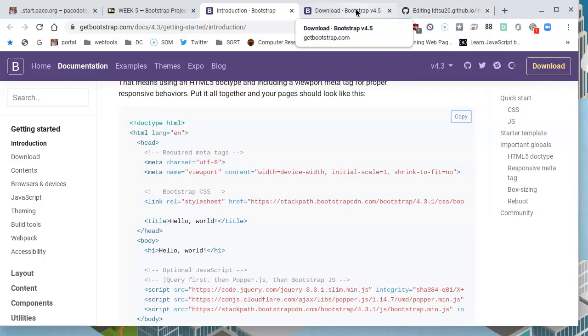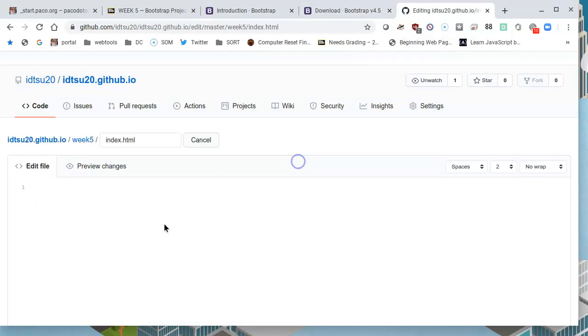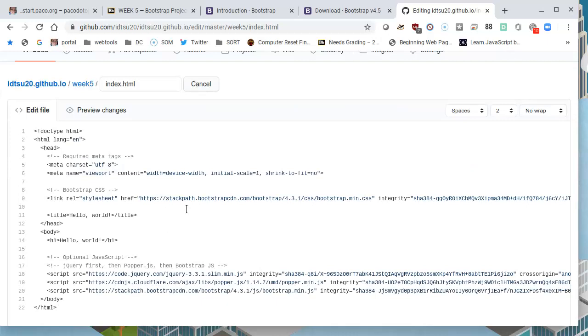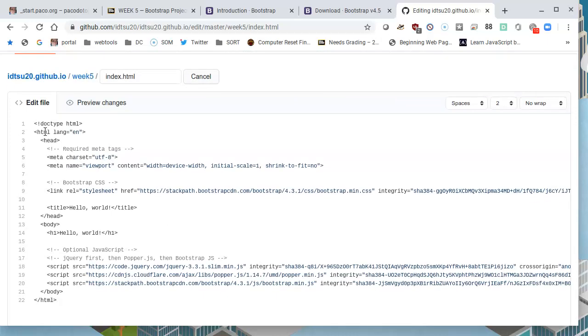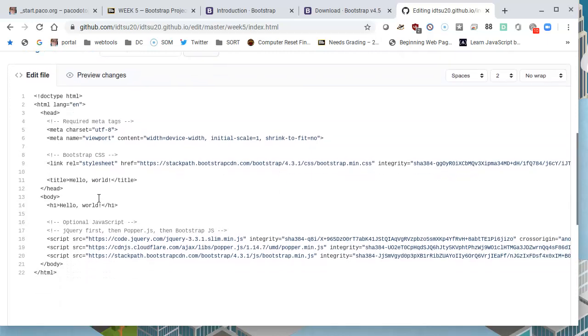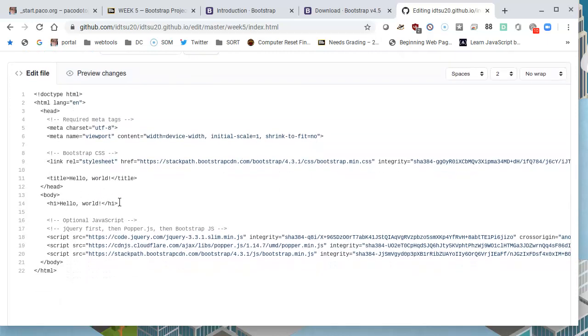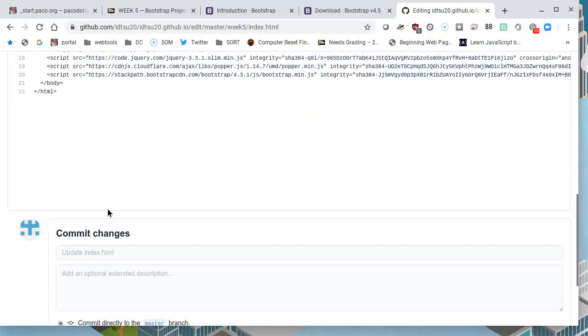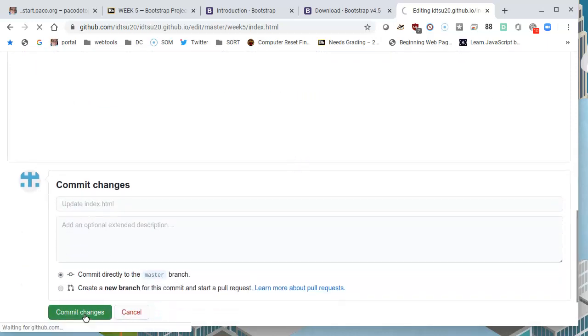I'll go back to my GitHub. I'll click on the blank space, press Ctrl V to paste, V as in Victor. And here's the basic code. So doc type declares an HTML document. It's in English. Then it loads a character set. It's already loading CSS from another place, from a CDN. And then it's got a hello world message. I'll scroll down, tell it to commit the changes.